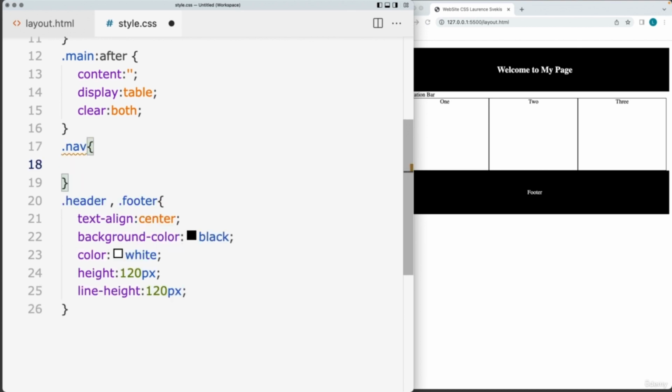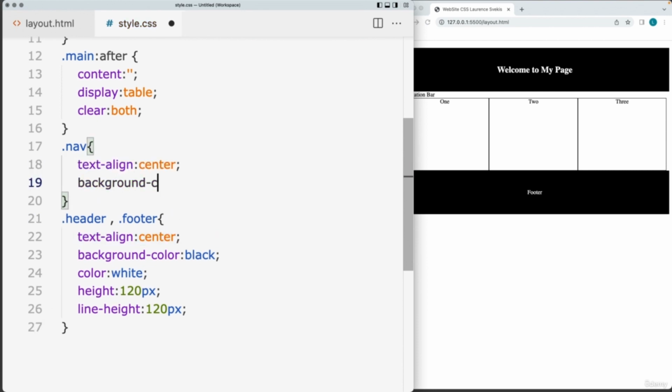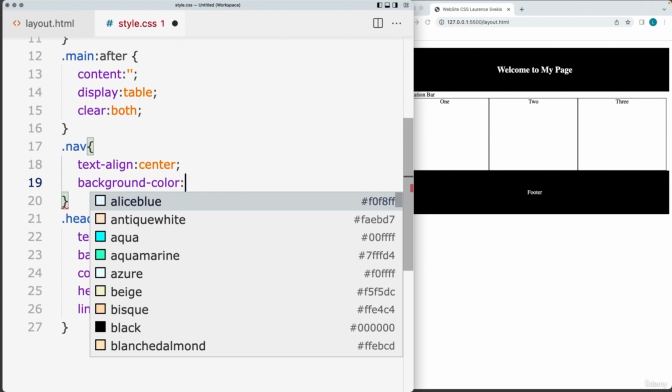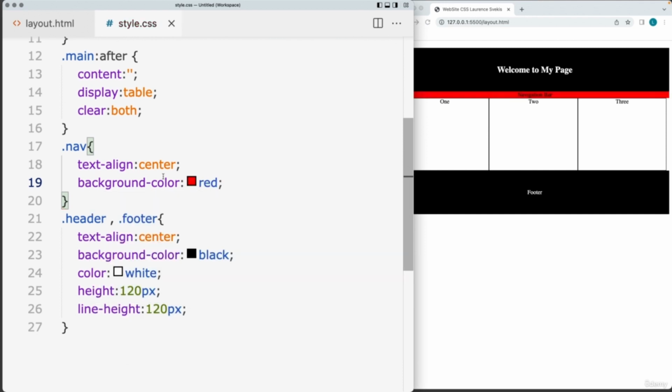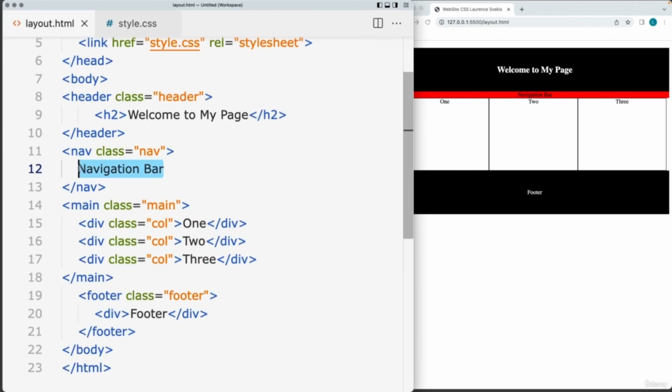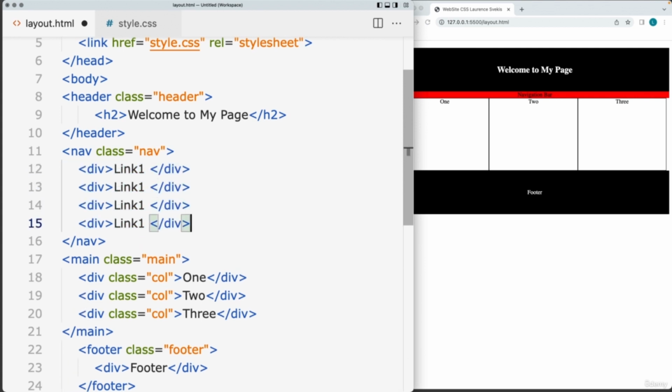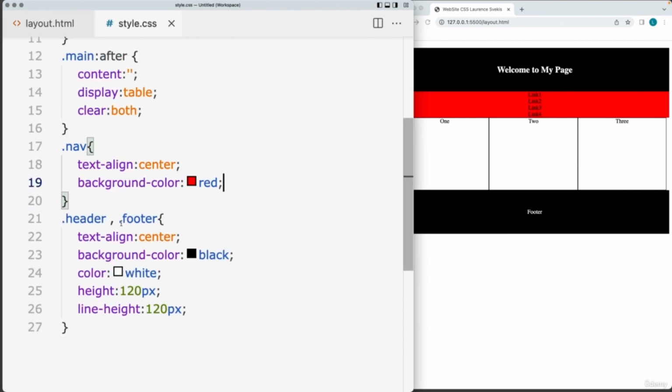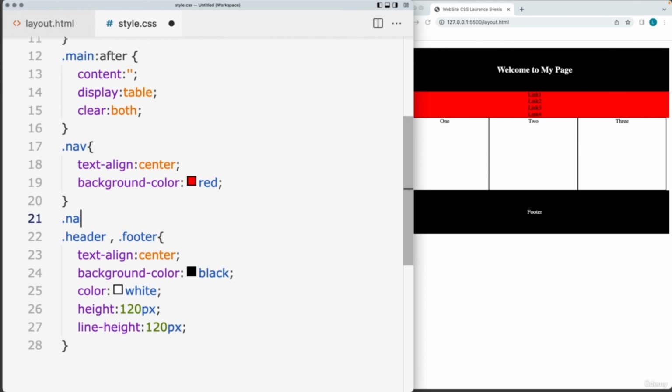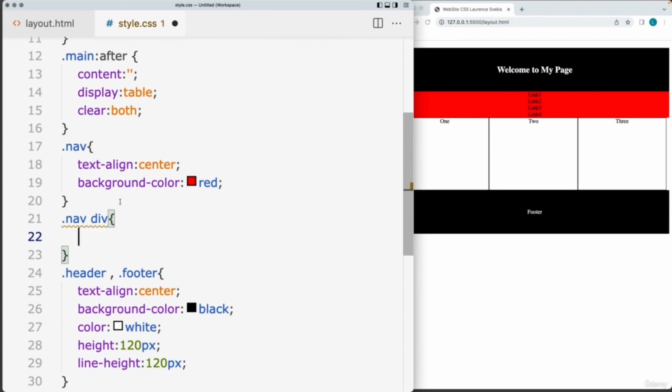And for the navigation bar, we can align the text to center align. Let's do a background color for the content and set that up as red. Let's also go ahead and we're going to add in some divs in there. And then we'll use these divs and we're going to align them using the floats as well. So selecting within the nav, the divs, and we can also do the divs that are immediately within the nav, and set that up to float to the left.